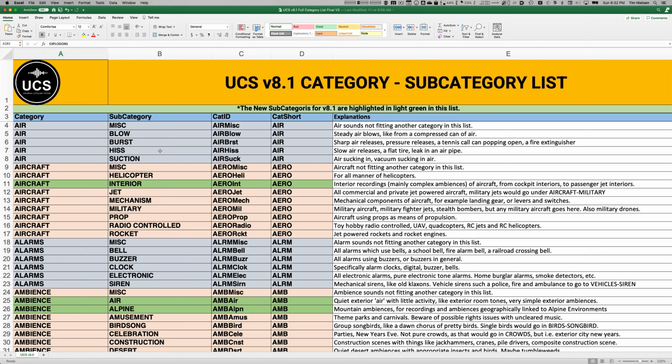Before, you would probably just put this under helicopter or aircraft jet, things like that. But we thought that an interior category like this made the most sense. And we'll talk a little more about it as we scroll down.